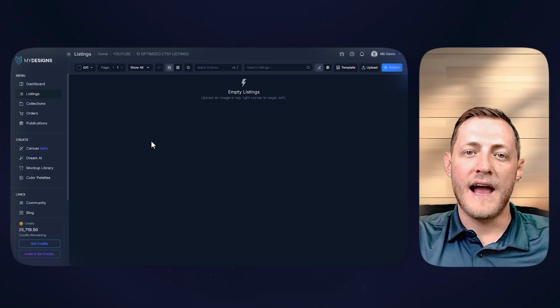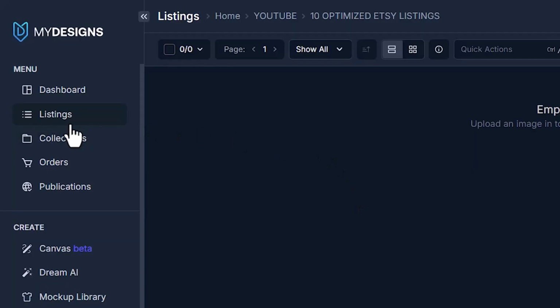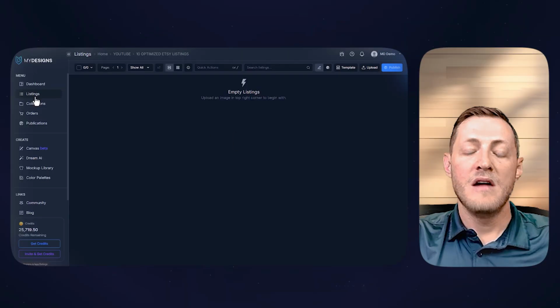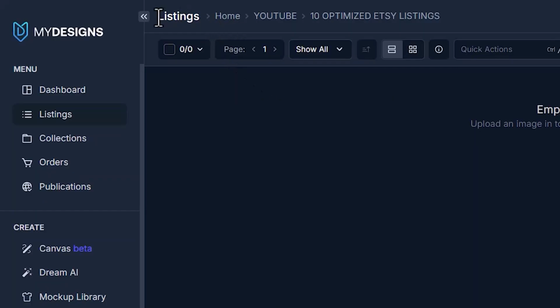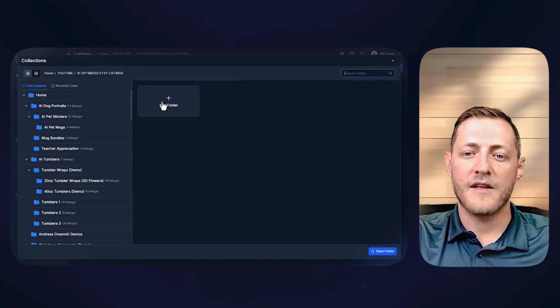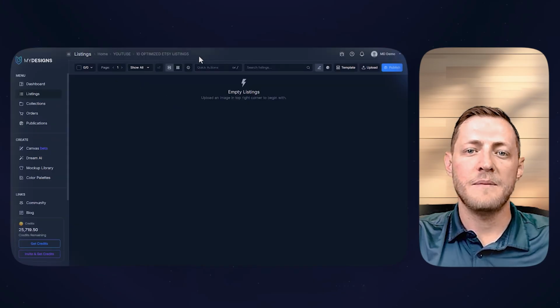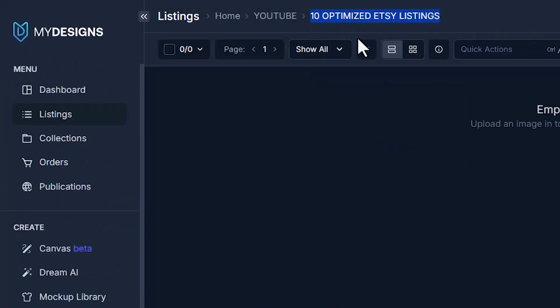So let's go. I'm now over on mydesigns.io, and you can actually just create an account for free if you don't have one. Once you do get logged in, navigate to the listings tab where I'm located. From here, we need to create a collection or a folder that holds our designs, and we can do that by clicking this home button next to listings and then clicking add folder. As you can see, I'm already in one called 10 optimized Etsy listings.